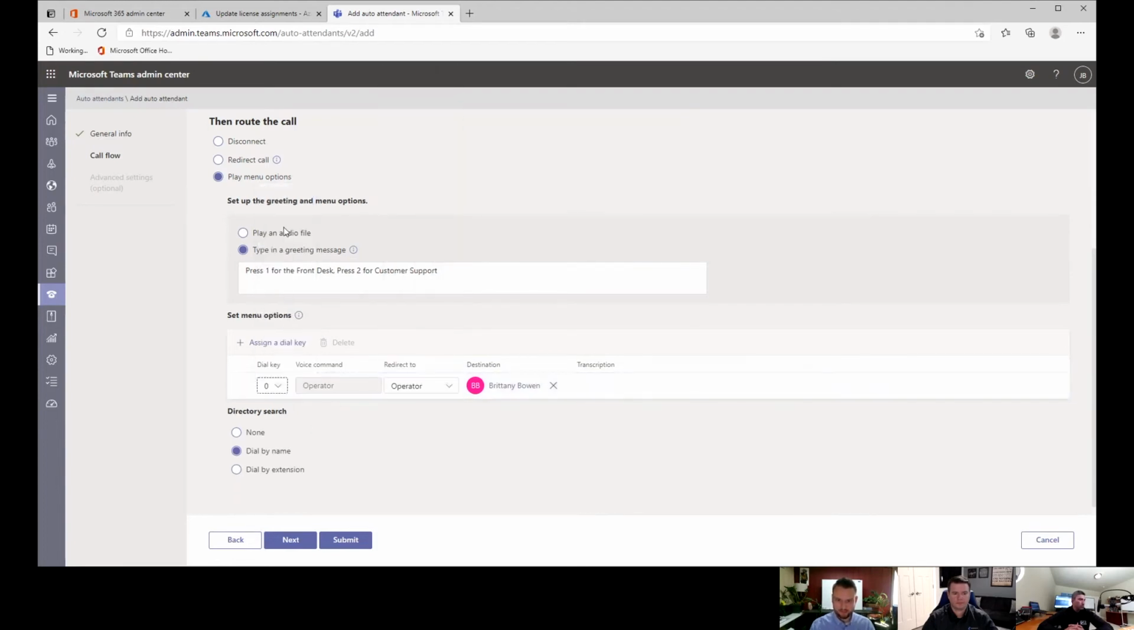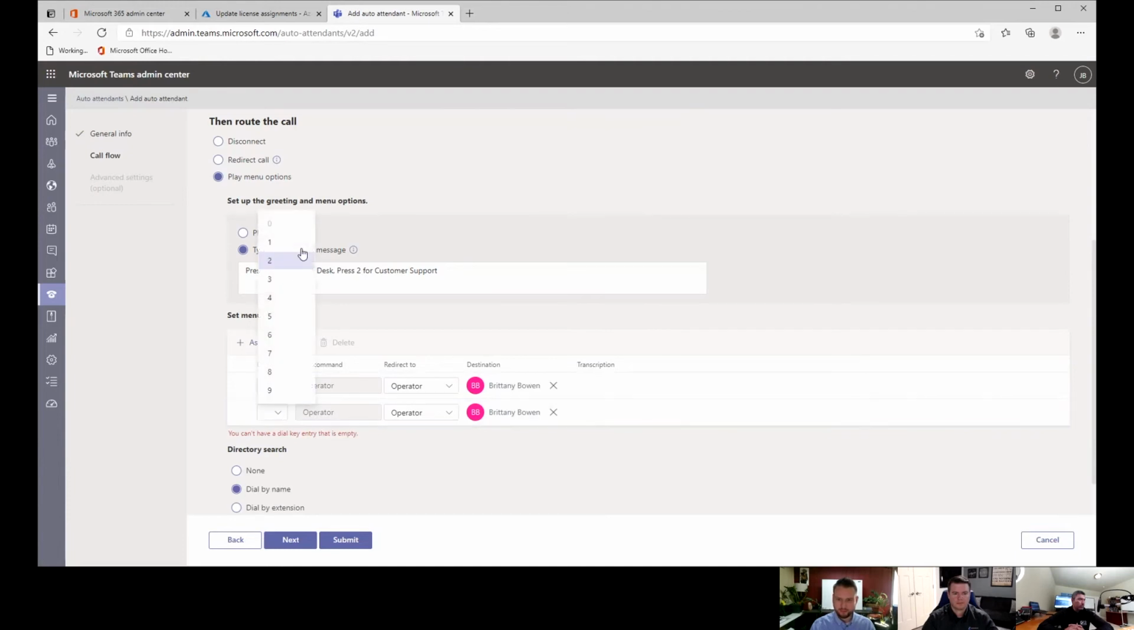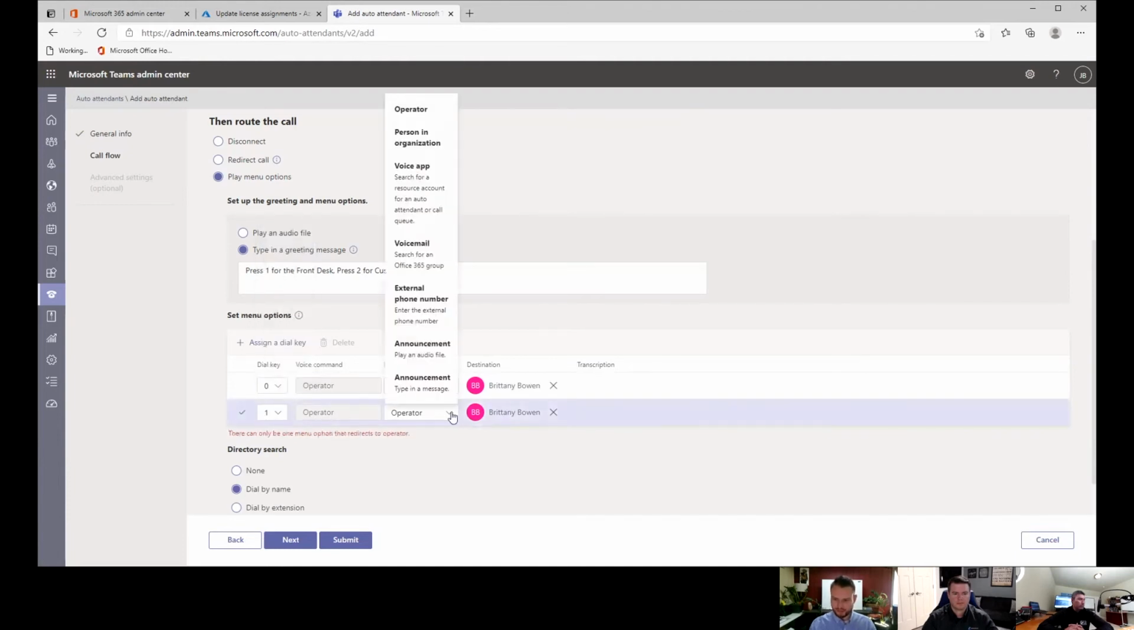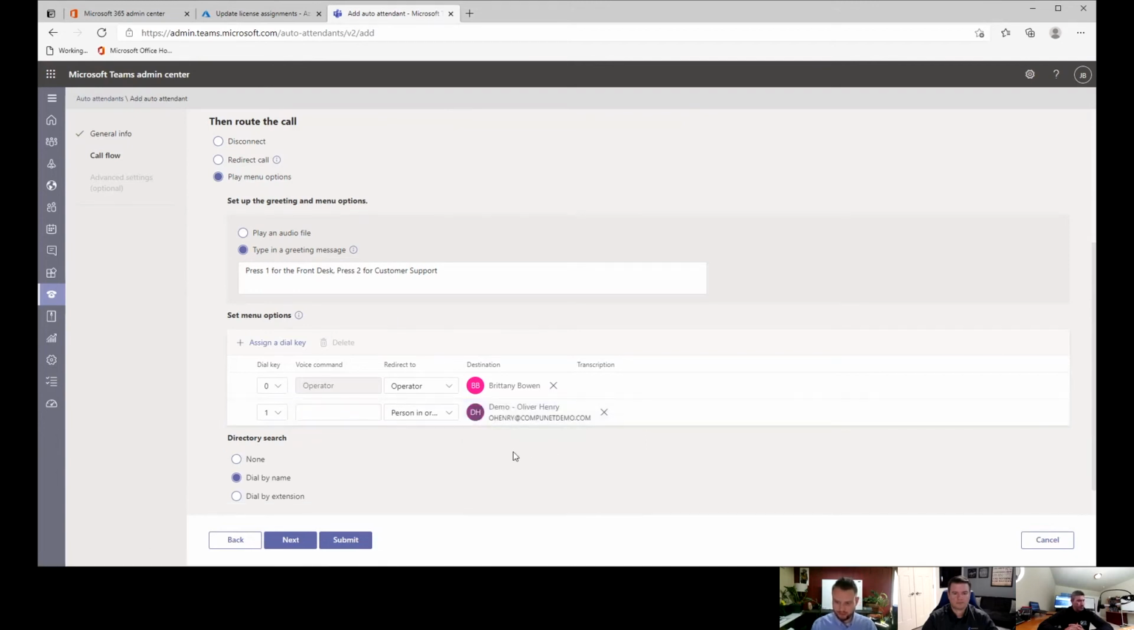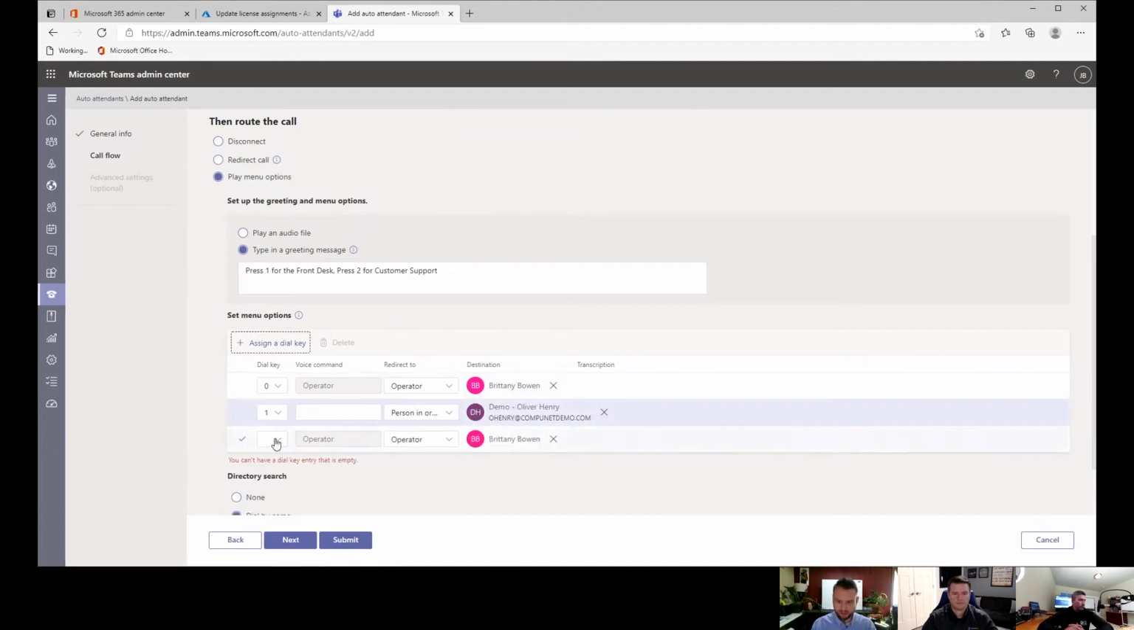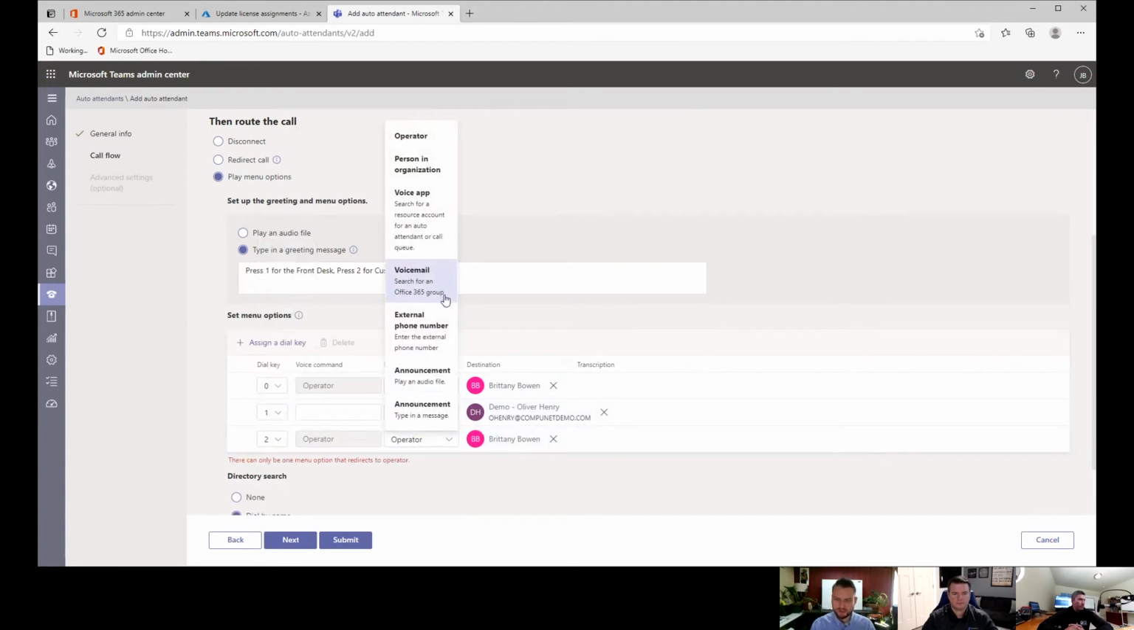Well, I guess actually let's start for option 0 with the operator, which is indicated as Brittany. And we'll do option 1. And we'll set this to a person in the organization. And put in Oliver Henry. So Oliver is our receptionist. And we'll assign another key here, and we'll hit 2. And we're going to select the call queue.